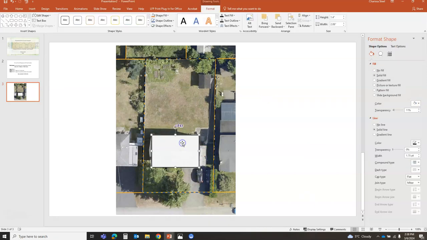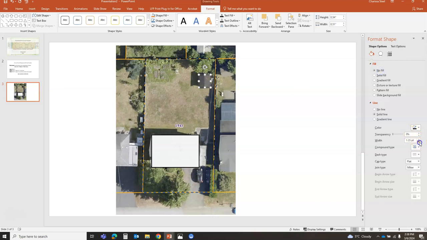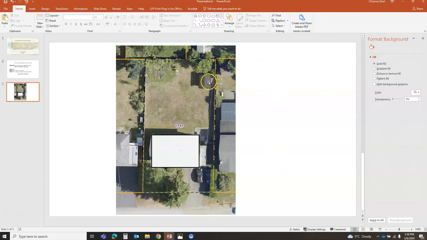So then I'm going to do the same thing. I'm going to hit Control C and then Control V, and I'm going to use the same shape for the shed, but I'll make this one have no fill. And I'm going to make the line lighter because it's not as important. We still want to know where the shed is, but it's not something we want to stress. So we've got those. We've got the structures.